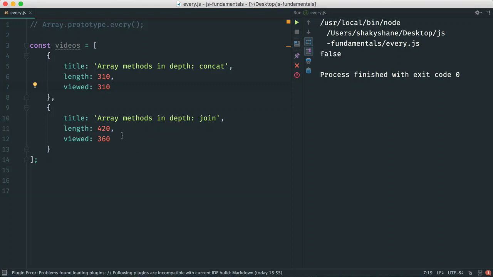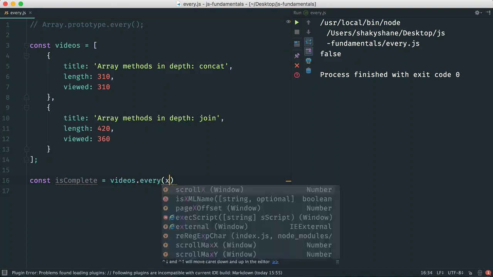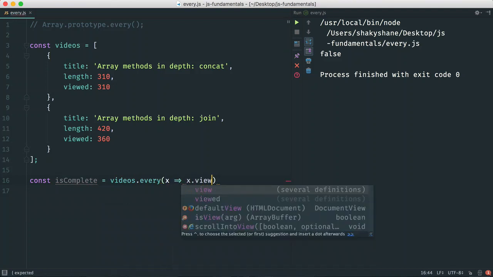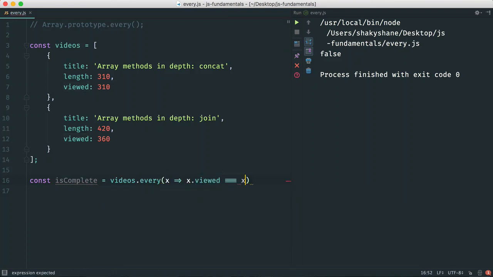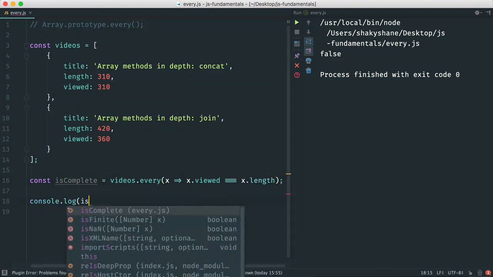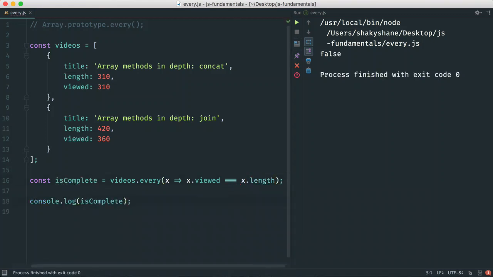Now to determine if this course is complete from this data only, we would have to check the viewed count against the length. So we could say isComplete equal to videos.every, and our condition is that the viewed count is exactly equal to the length. Log this to the console, and you can see that no, this course is not complete because there's still a minute of this video to watch. If we were to up this to 420, now you can see it's true.